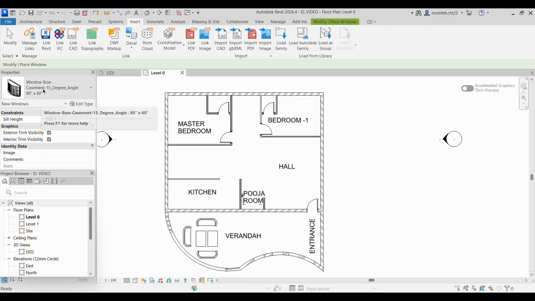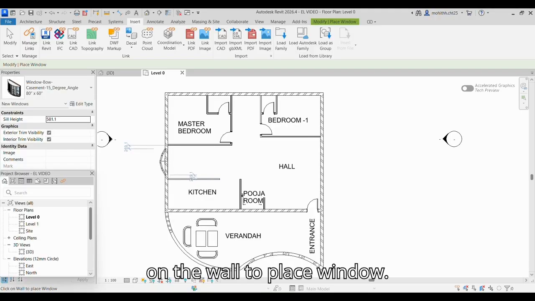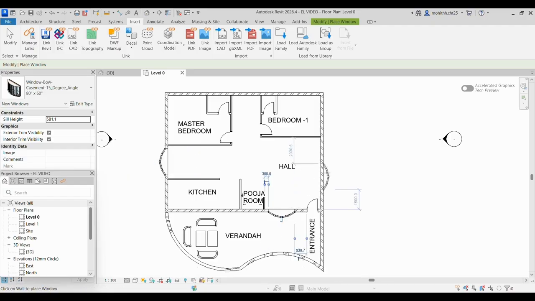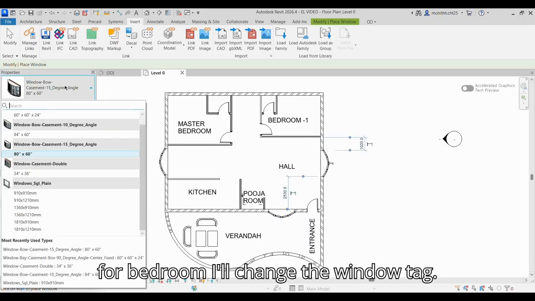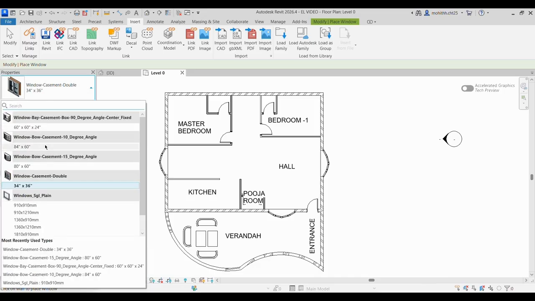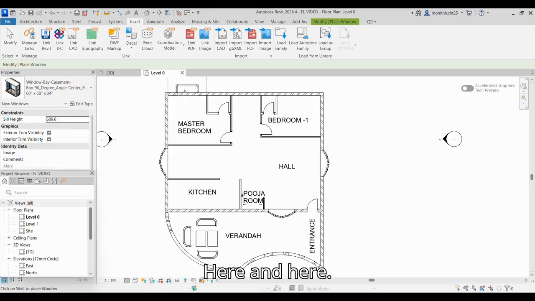After this, click on window, click on the wall to place window. I'll place it here, here, here. And for bedroom, I'll change the window tag. Here and here.